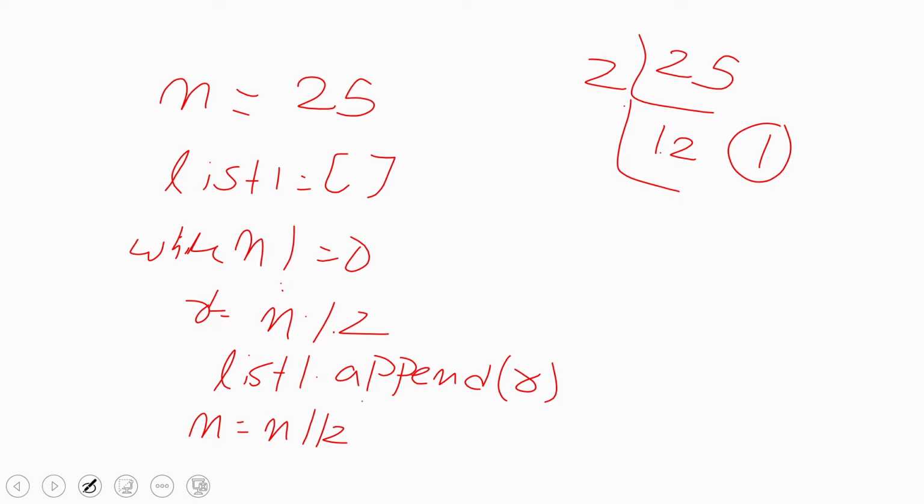Then again you will divide the 12 by 2. You will get the quotient as 6 and the remainder as 0. That remainder you will add to the list and then compute the quotient, which is not equal to 0. Like that, you will perform the division and add each remainder to the list.